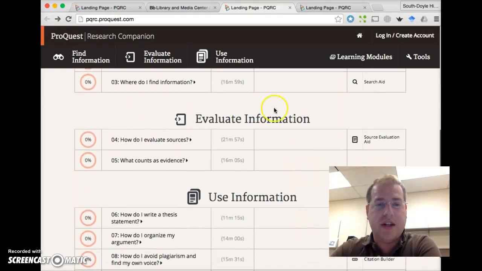The next section is going to be evaluate information. This helps them break down and decide, is this information authoritative enough for me to use in my paper? Okay. Again, it is broken down into smaller segments. The time it's showing you here is all of the videos within those sections put together, okay? So you can break them down into smaller sections.